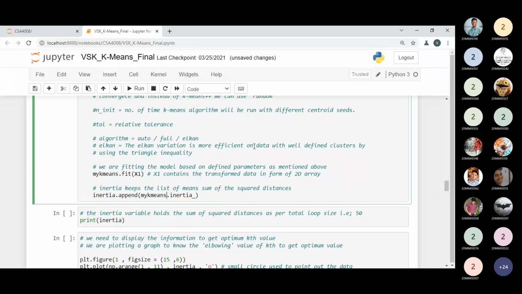So the inertia is a list variable which will append all the values of the inertia, that is the mean of the sum of squared distance. It will keep the values in the form of a list. And then finally I'm printing the inertia variable. First I'm executing this code in front of you, and you can see this code runs perfectly. And now I'm printing the inertia.